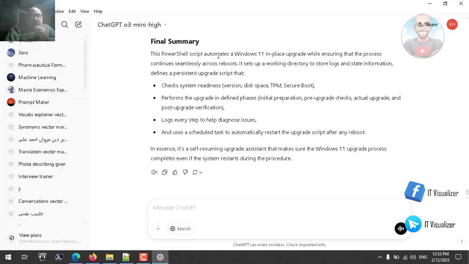The PowerShell script automates a Windows 11 in-place upgrade while ensuring the process continues seamlessly across reboots. It sets up a working directory to store logs and state information, defines a persistent upgrade script that checks system readiness, version, disk space, and so on, performs the upgrade in defined phases: initial phase, pre-upgrade checks, actual upgrade, and post-upgrade verification, logs every step to help diagnose issues, and uses a scheduled task to automatically restart the upgrade script after any reboot. So let's ask him this question.